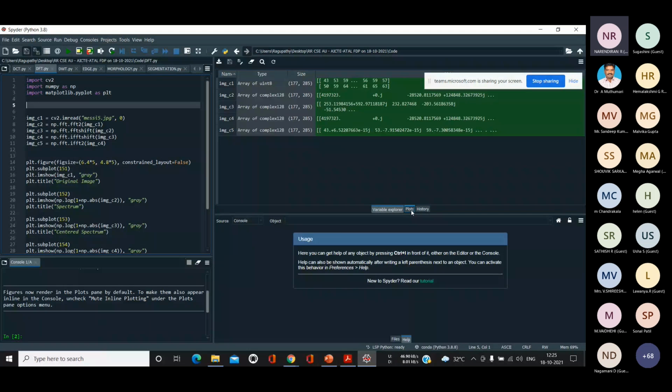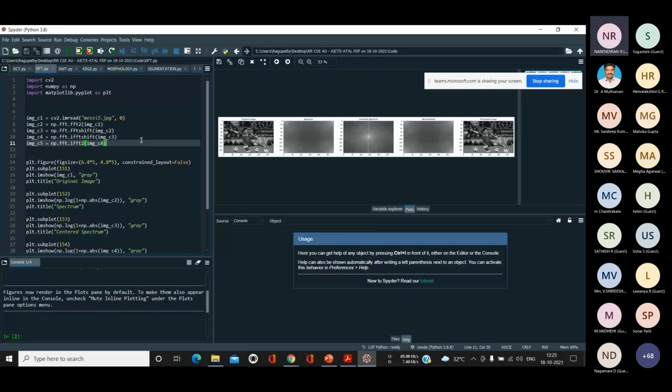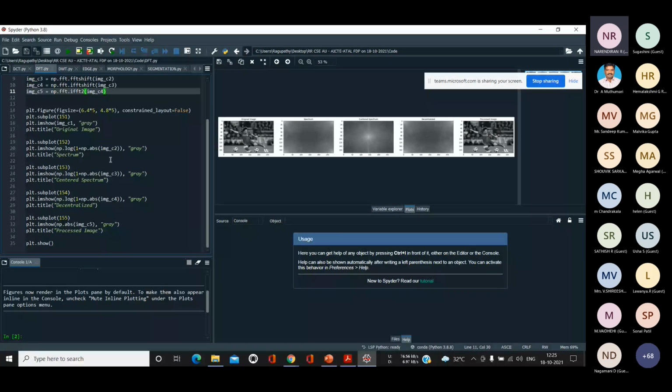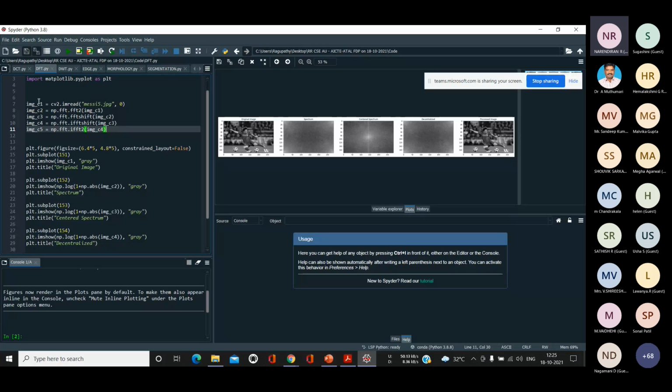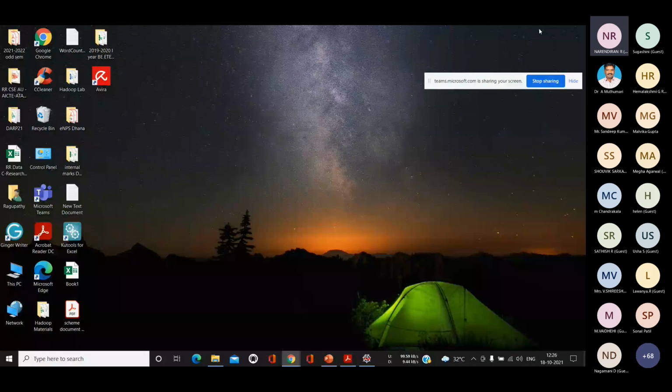I just used this Spyder for executing these programs, and you can see all the code we have discussed in the slides. You can see the 5 computations we are doing: image reading, then FFT2 applied, then shifting of the spectrum, then inverse shifting of the spectrum, and after that the inverse FFT applied. So this is what we have to understand about how it can be executed, which I have demonstrated here. If any doubts come, we can discuss them at a later stage.